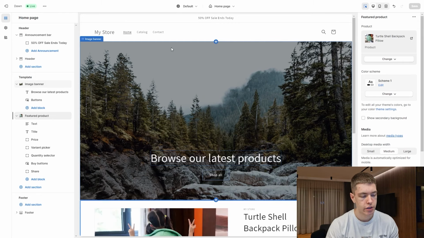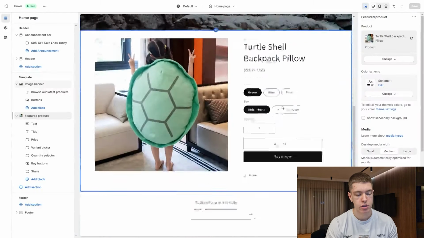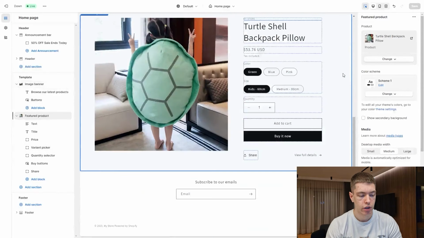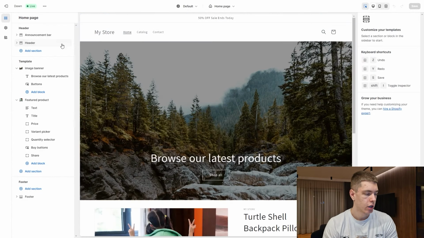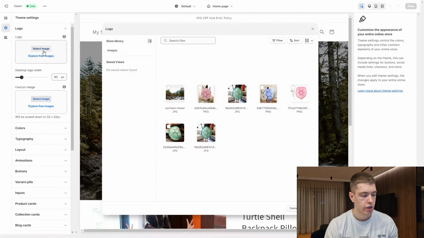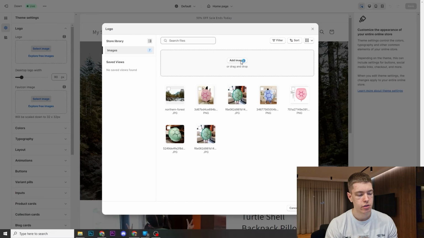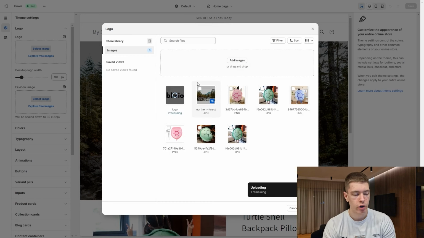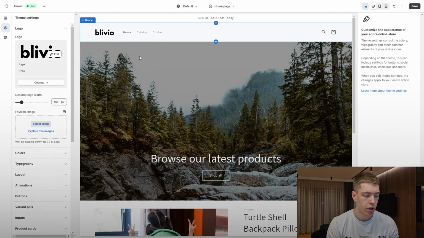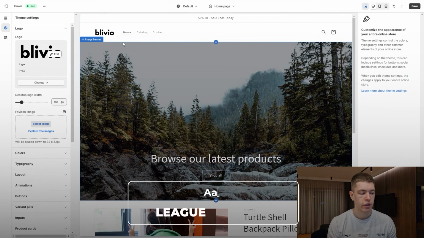And now our homepage has this banner image right here and then just the product down below, which although is extremely simple, it's good enough and you don't need anything better than this for testing. Now we're going to go into the settings right here and we're going to upload the logo. So you want to click select image right here and then click add images. And I'm just going to upload the logo that I made beforehand. You don't need to have anything fancy. This isn't a logo tutorial, so I'm not going to be going into that, but basically just find a decent looking font.